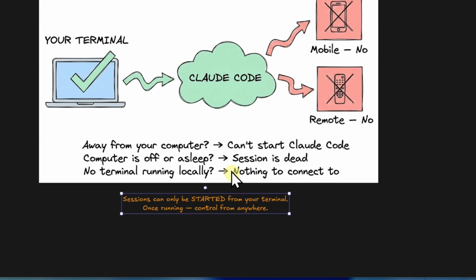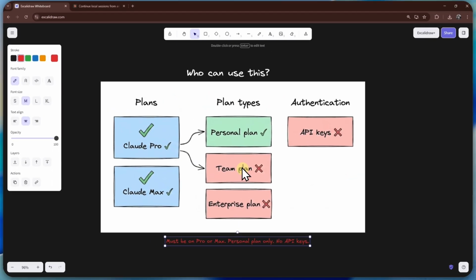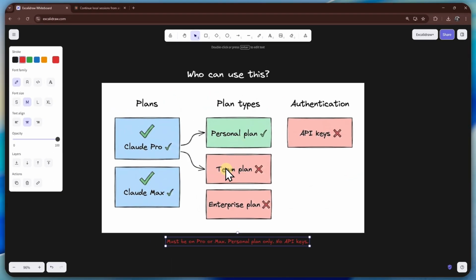So who can use this? You need to be on the Claude Pro or Max plan. API keys do not work here. Team and enterprise plans are not supported yet, though that will almost certainly come. For now, it is personal plans only. Pro is around $20 a month. Max is the higher tier. And authentication is tied to your Claude account login, not an API key.